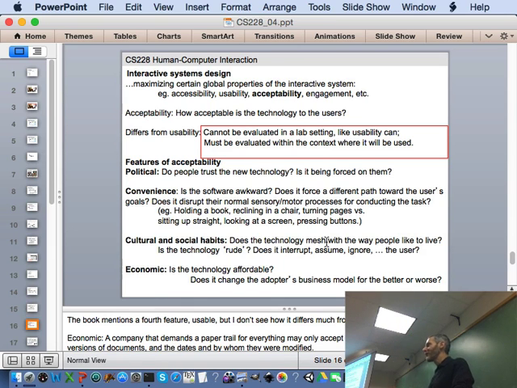Convenience, this one's kind of related to usability. Can I charge my phone when I want? So because of this unacceptable feature, maybe I need to charge my phone at the office, but that's just not how I like to do it. Now I have to have my cord at the office. What happens if I'm traveling? So on and so forth. Okay. Cultural and social habits, right? This one's pretty important. And again, economic factors.